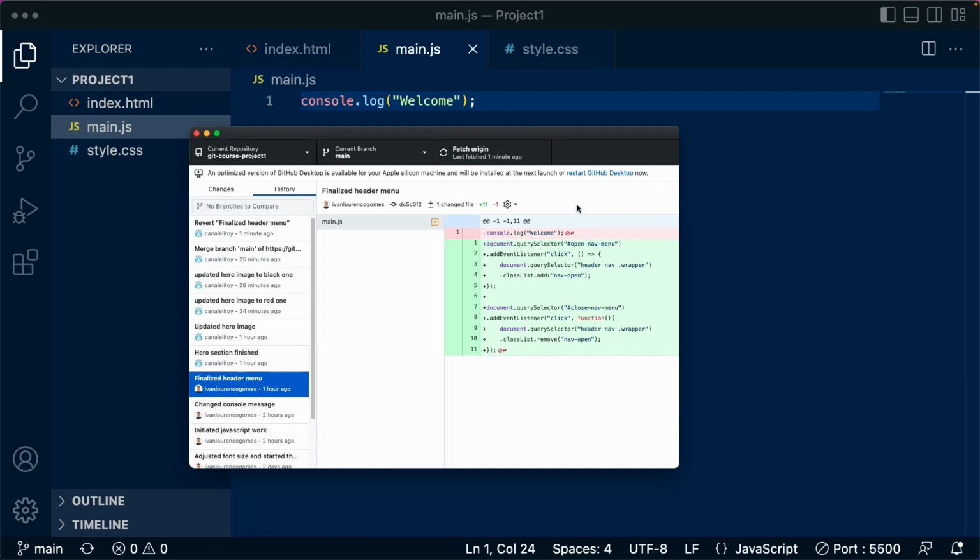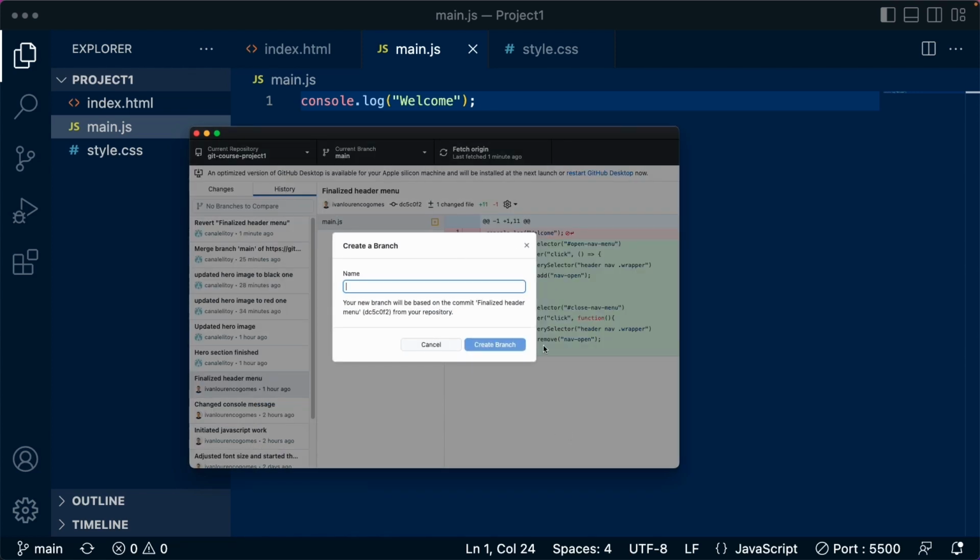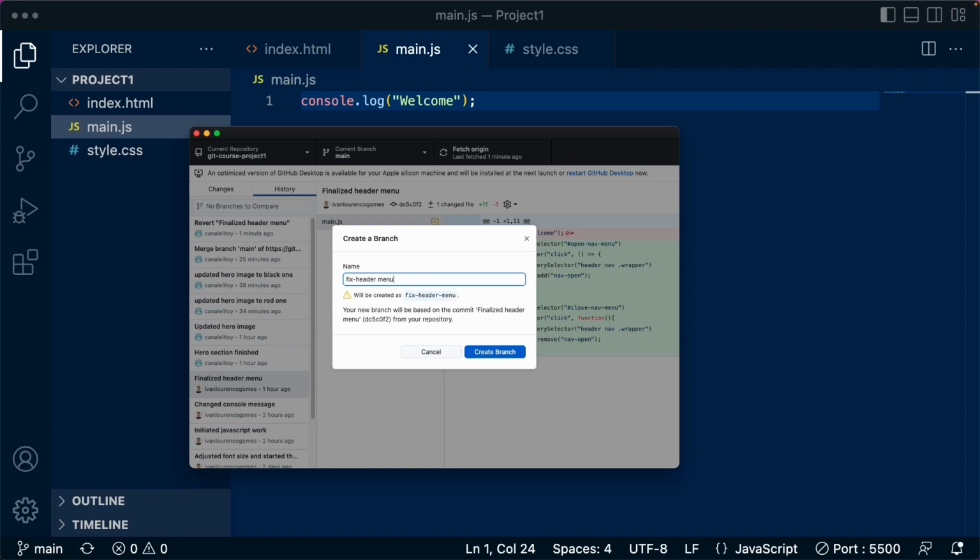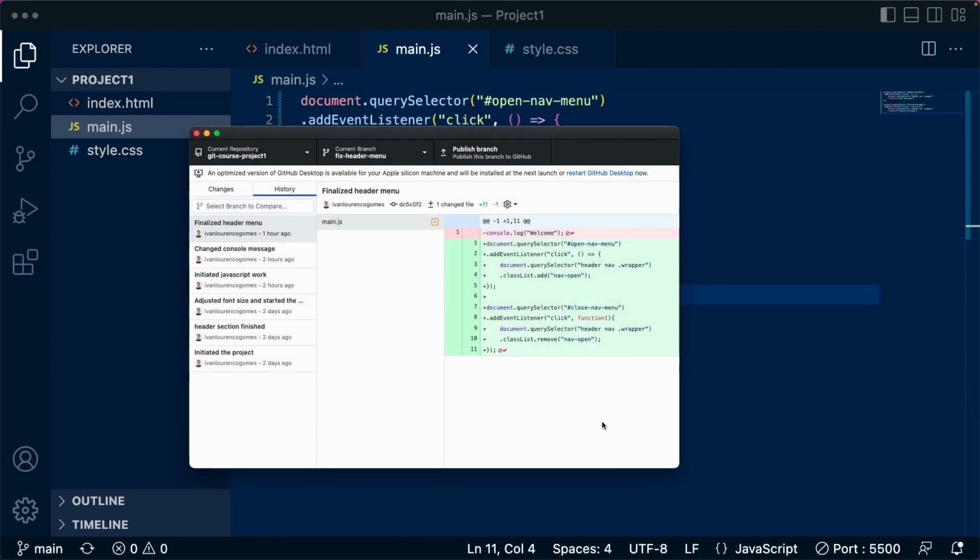And if we want to continue working on this code so we can fix whatever was wrong, we could right click and create a branch from this commit. Let's name it fix header menu. We can create the branch. We are inside it right now.